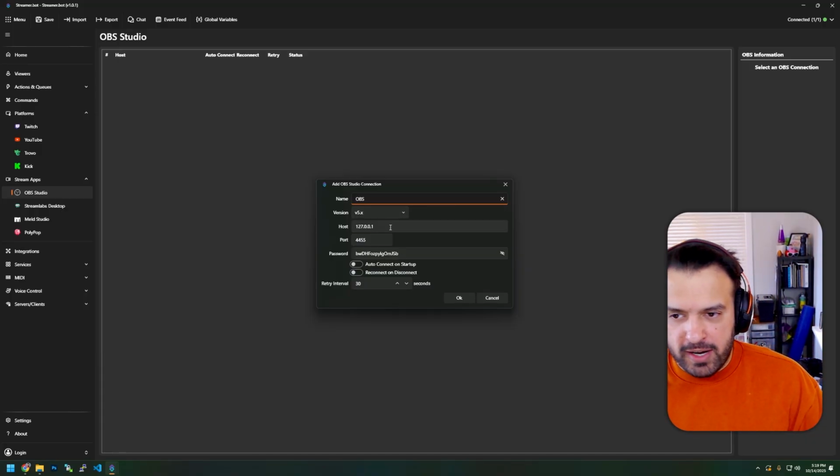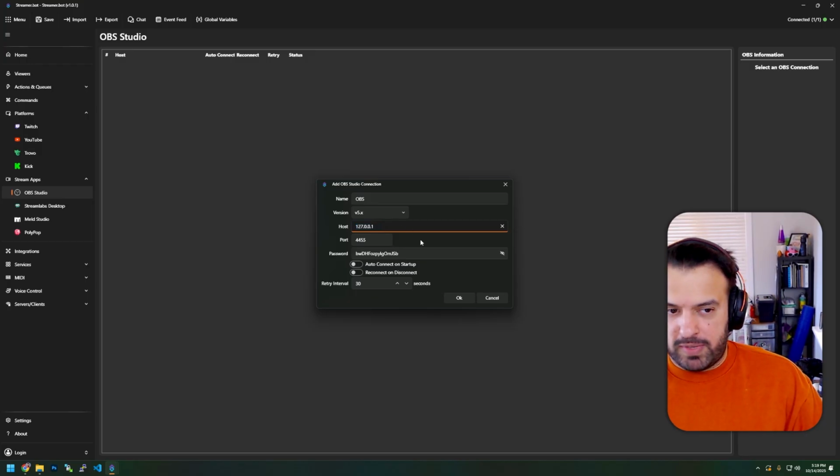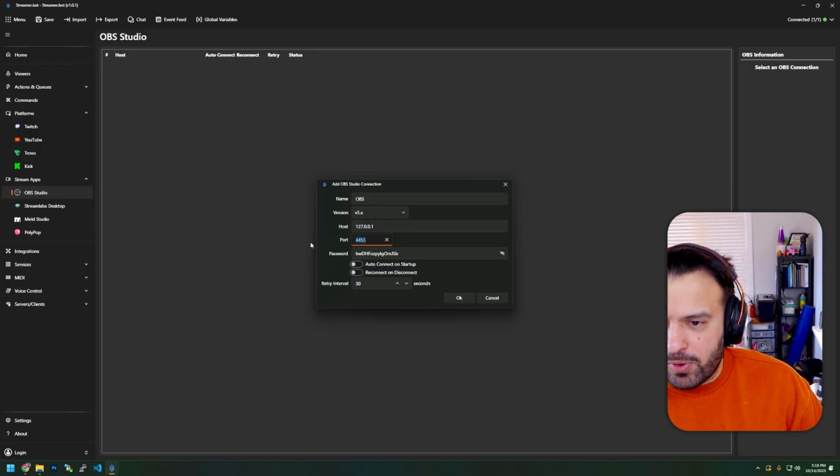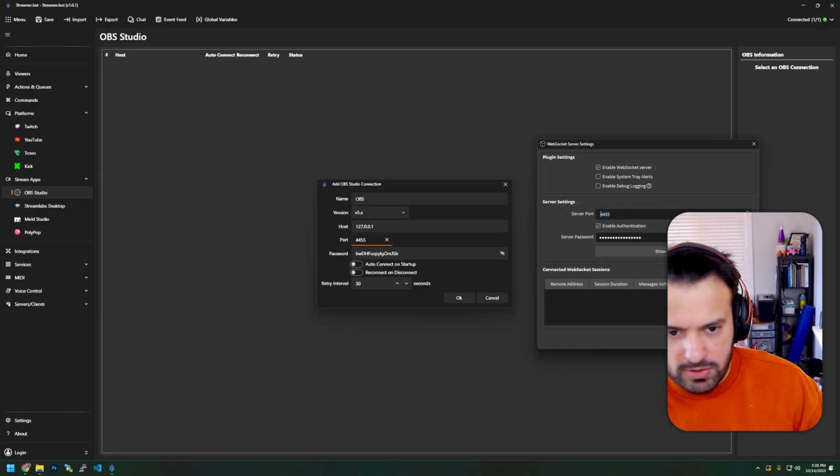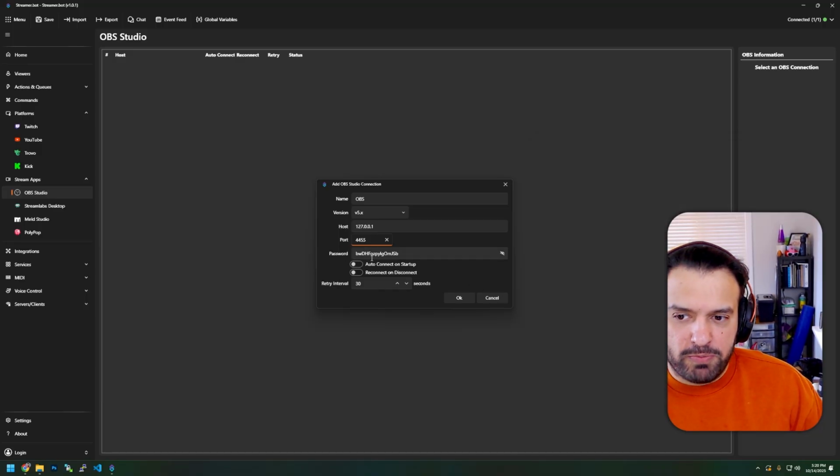Version 5.x is fine. This just means it's on my own computer. The port, keep it the same. Normally, what you would want to do is match it to this port number here. But if you haven't changed anything on the OBS side, the defaults match. So you don't have to do anything there. Password, you've pasted it in.